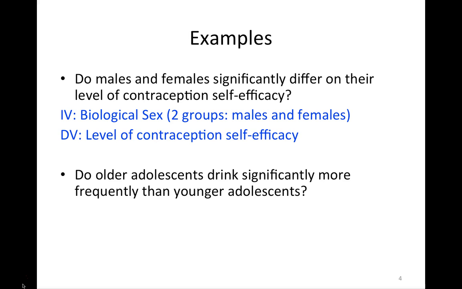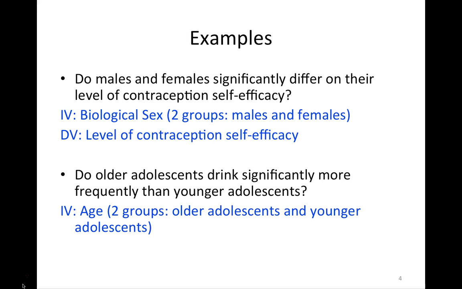Another example is, do older adolescents drink significantly more frequently than younger adolescents? Again, our independent variable here is age, and age is a continuous variable, obviously, in its raw form, but we can actually categorize age, older adolescents and younger adolescents, and we may choose different ways of categorizing that, so maybe 12 to 15, 16 and up. That would obviously depend on what our rationale was and what our thinking was about why there might be differences between older and younger adolescents. And our dependent variable is the frequency of drinking. So that may be number of days drinking, number of days of heavy drinking, whatever we're looking at here.